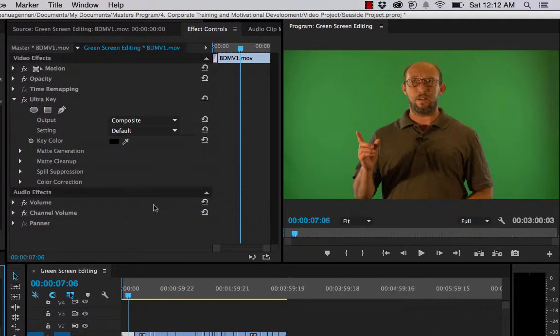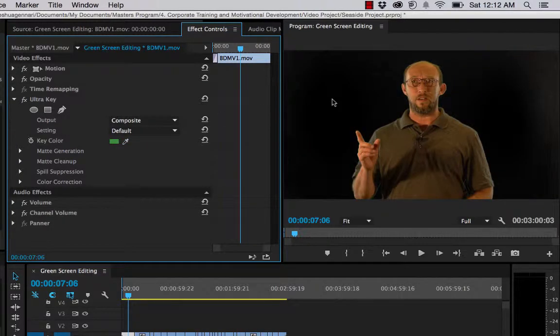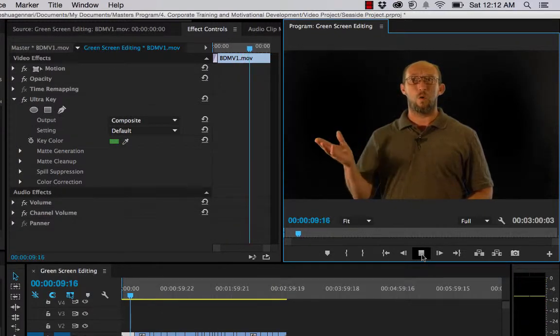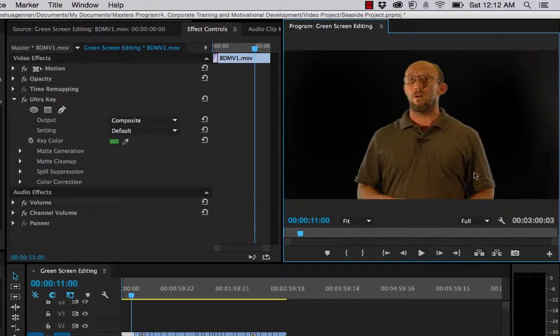Now, what I want to do is key out the background. The quick way of doing that is to go to the eyedropper right here, go over to the green, and click that, and you'll see the background immediately goes away. Now, my lighting actually is really good here, I think. We'll watch it for a second. Yep. The green, and you'll see there's very little haze, almost no haze at all around me. This is a very, very nice key.